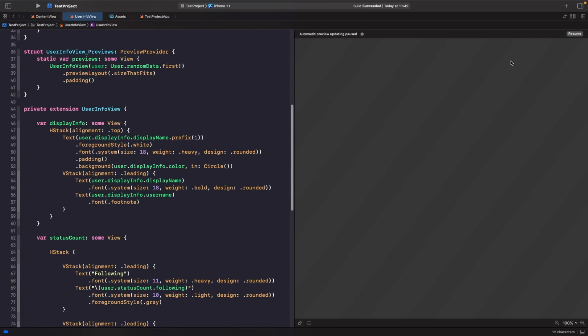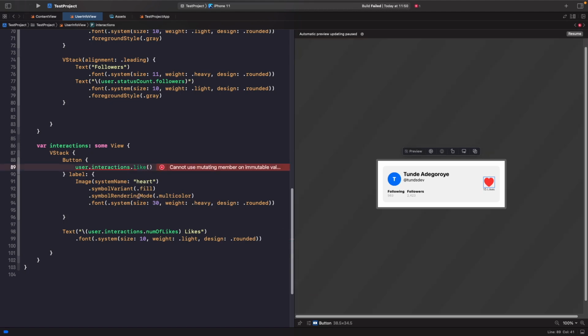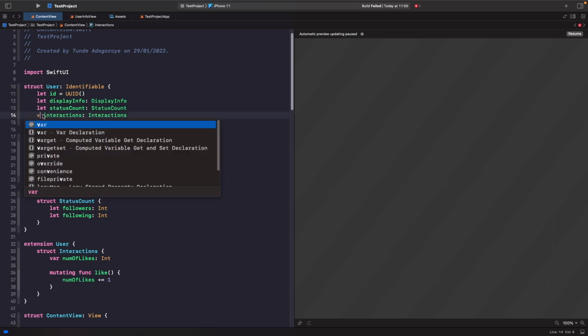If we go inside of our user info view and scroll down to where the button is, we should be able to call that like function now on our interactions. So we can say user.interactions.like, like so. But we now have another issue. The problem this time is that interactions, if we go back to it, is actually a constant. So we're not able to change this value right now. In order to fix that, we need to change this to a var.